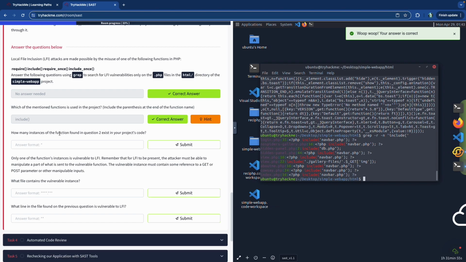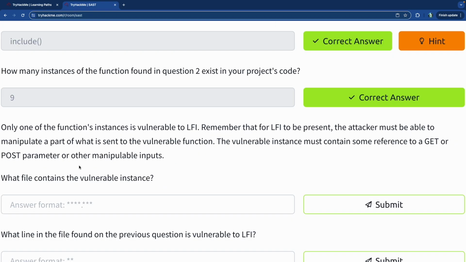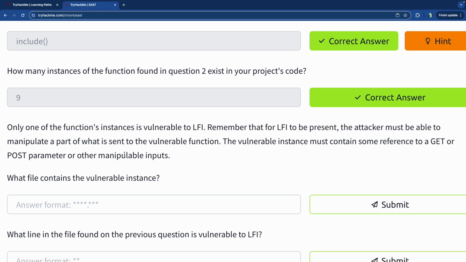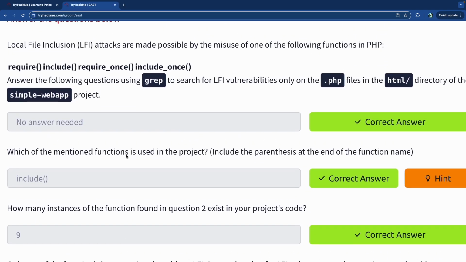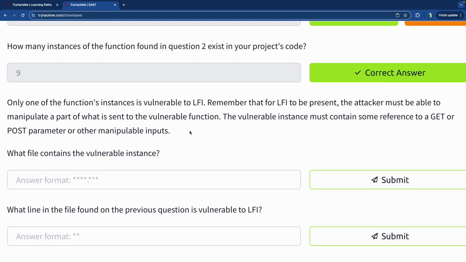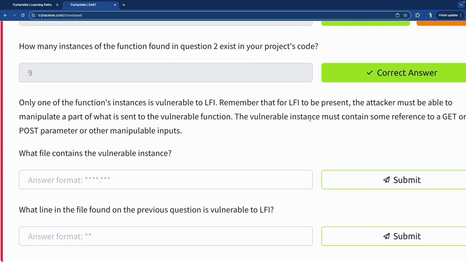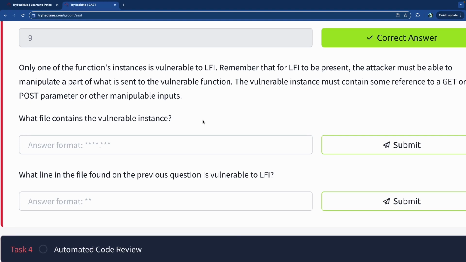So how many instances of the function found in question 2 exist in the source code? So we have 1, 2, 3, 4, 5, 6, 7, 8, 9. We have 9 instances. And only one of the function instances is vulnerable to local file inclusion. Remember that for LFI to be present, the attacker must be able to manipulate a part of what is sent to the function. So the vulnerable instance must contain some reference to a get or post parameter, or manipulate inputs.